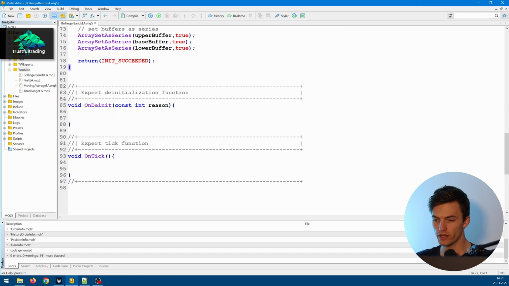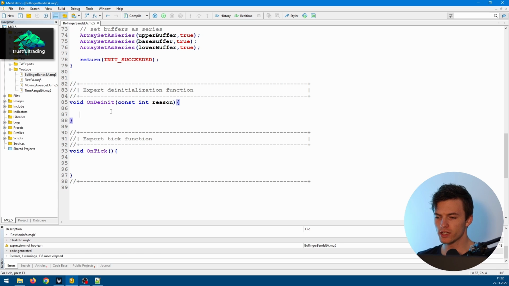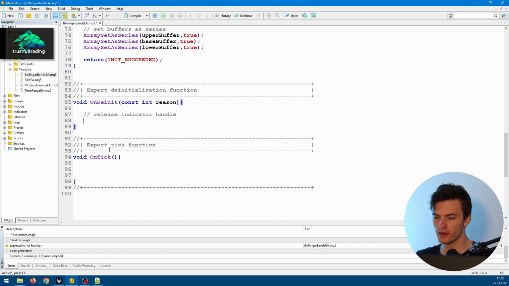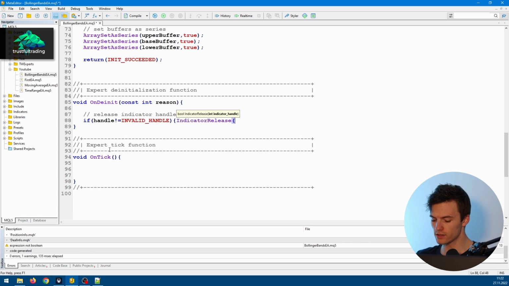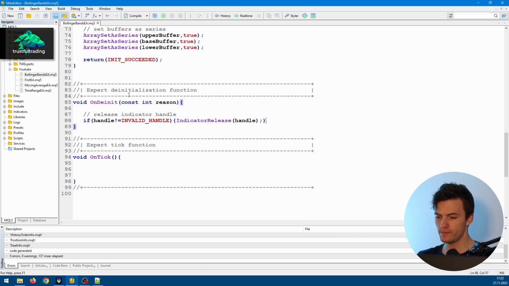Now we can take a look at the onDeinit function. Here we just need to release our indicator handle. So we write a quick comment, release indicator handle, and we do a simple if statement and check if our handle is not an invalid handle. Then we want to call the IndicatorRelease function, and we pass our handle here. Now let's compile. This should be it for the onDeinit function.